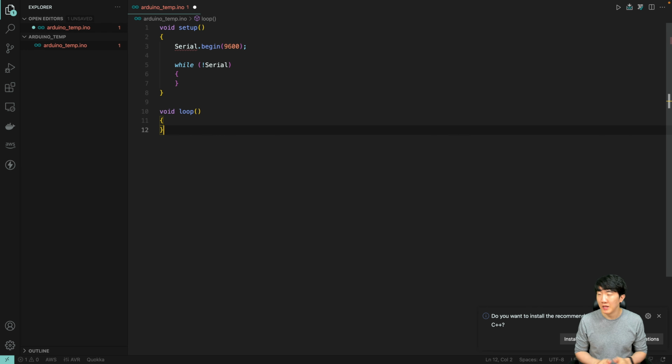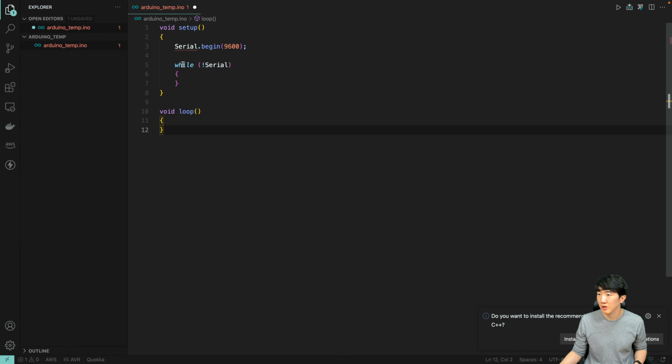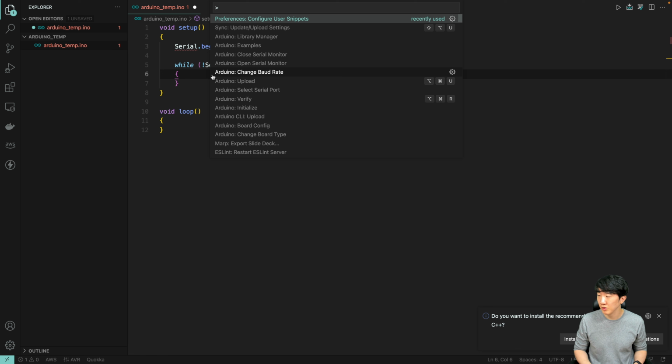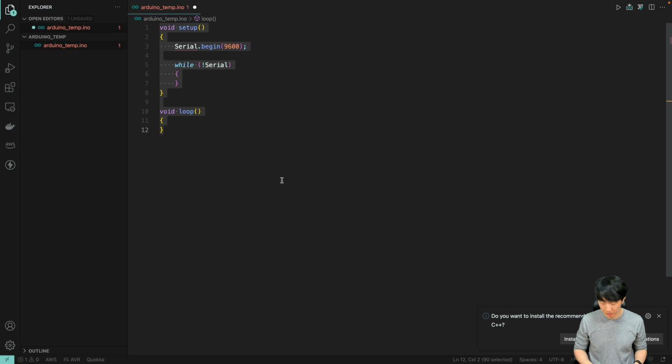If you want to set the baud rate to something other than 9600, each time you can select placeholder 1 here and change it, which will overwrite the Configure User Snippets ino file. This is particularly useful if you have specific requirements for your project or if you need to ensure compatibility with other devices. By adjusting the baud rate, you can optimize the communication speed and reliability of your system. Make sure to save your changes to avoid having to reconfigure it each time. If you simply type SLS, the cursor will just move to the beginning section here.